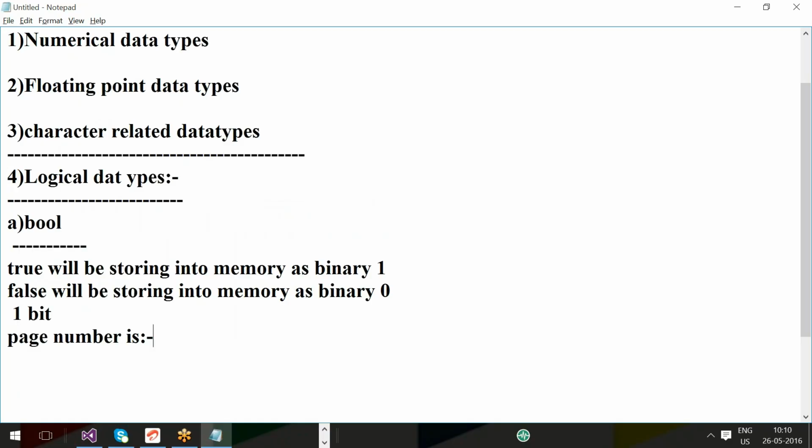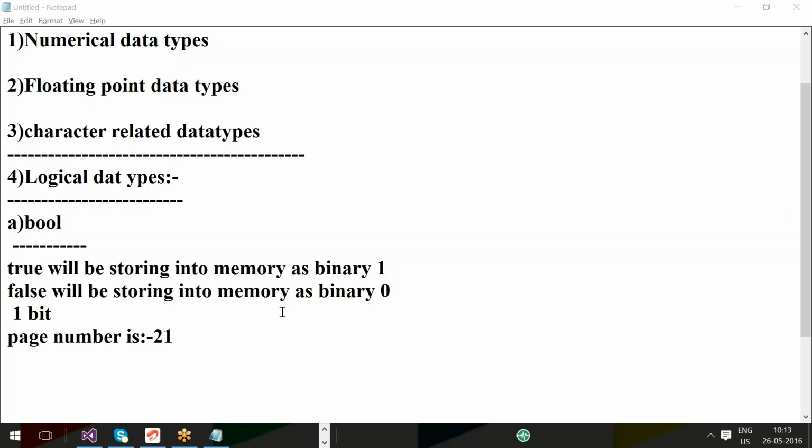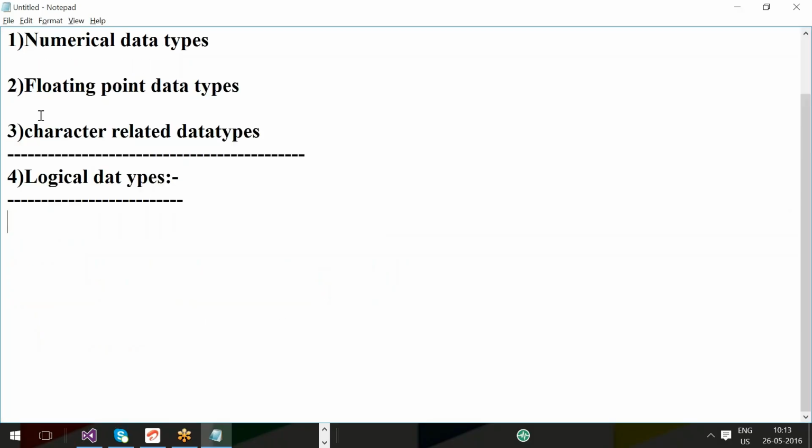Page number 21, sir. Go through this last page yourself. Next we'll discuss the fifth category. I'll ask one person to explain all the four data types in front of everyone. I'll ask you the question, and after that we'll discuss the fifth category.